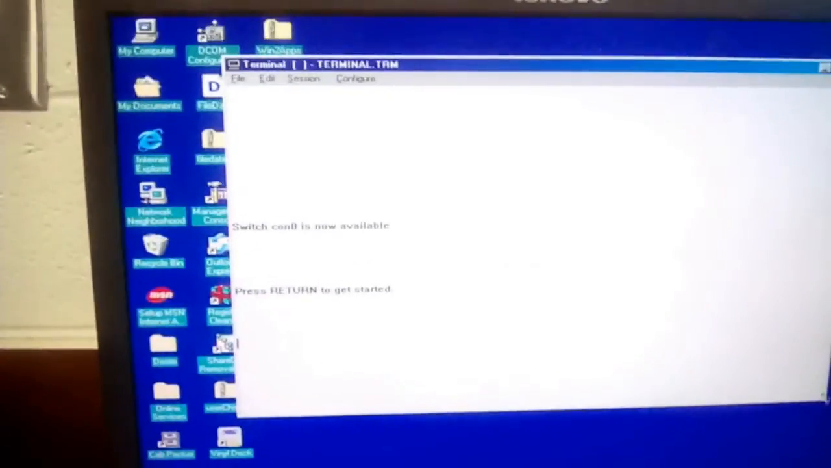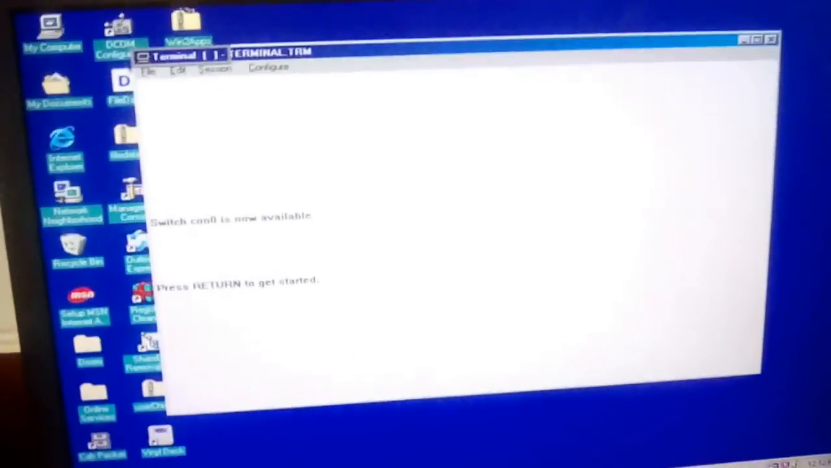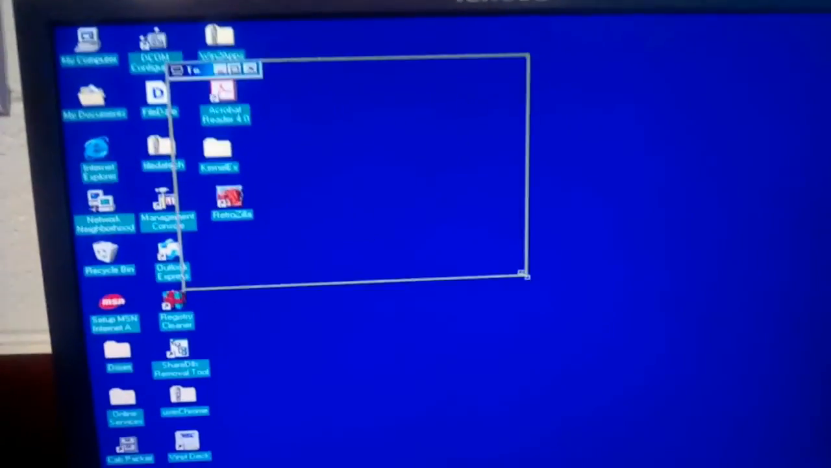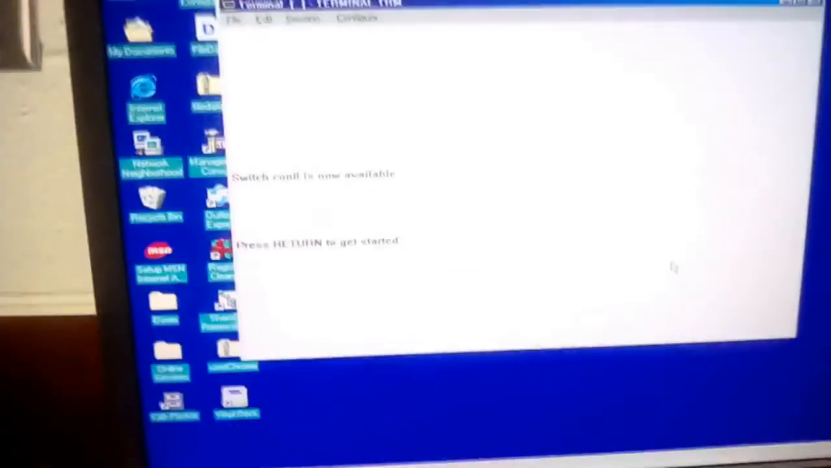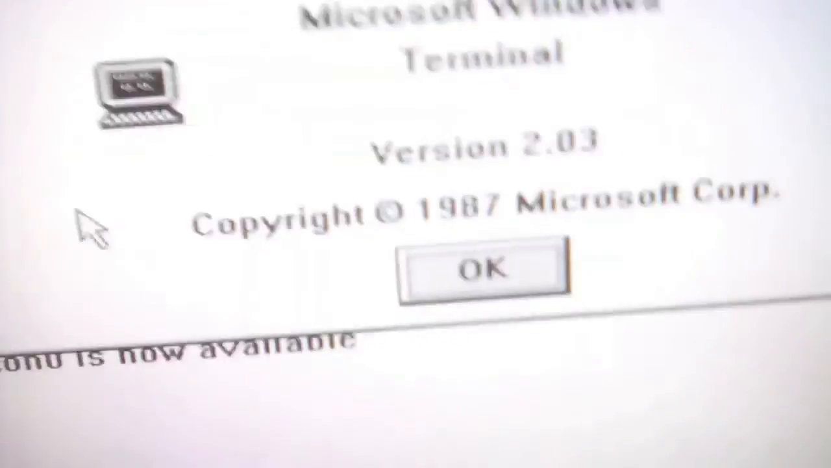But Windows 1 apps start like this under newer versions of Windows, whereas Windows 2 apps start reasonably sized. You saw I'm having the same problem. See, about terminal, version 2.03.